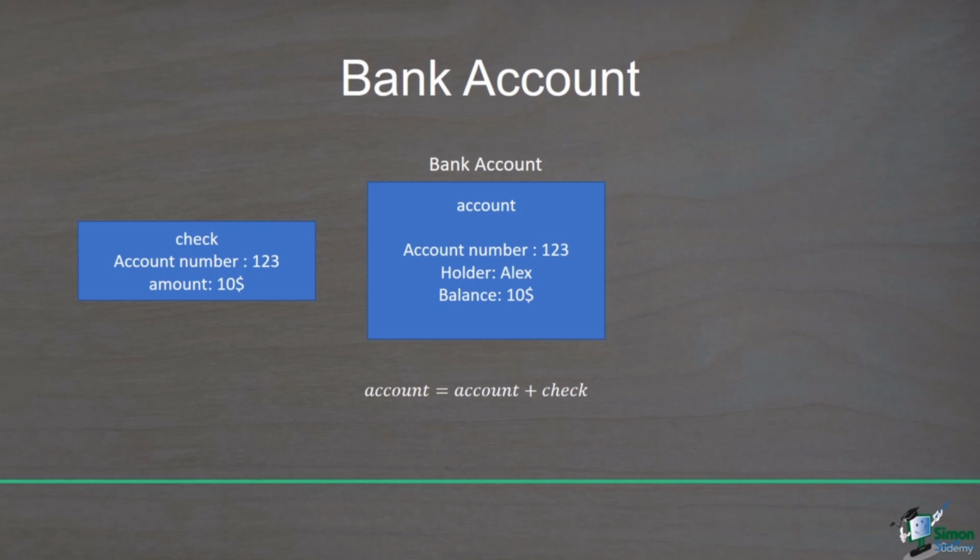Also, suppose that I have an object named check. Each check has two attributes: the amount of money and the bank account number. I have a bank account like this and a check like this. Now I can say account equals account plus check. In this case, because the account number for check is the same as the bank account number, it means $10 will be deposited to this bank account. But if the bank account numbers are not the same, like this check, it should raise a value error with clear message. Now let me show you these two classes in code.